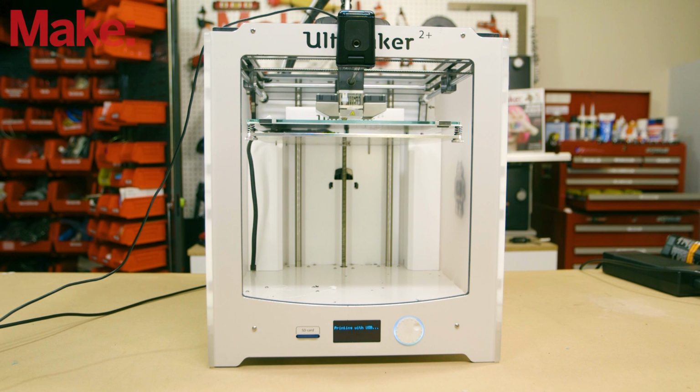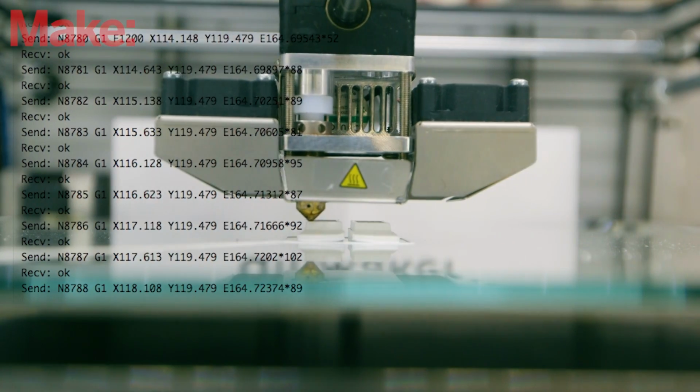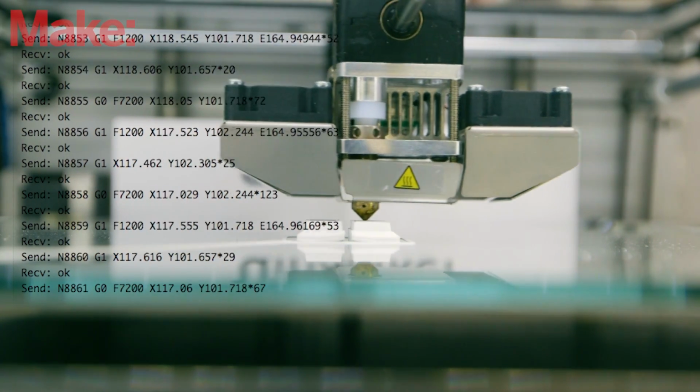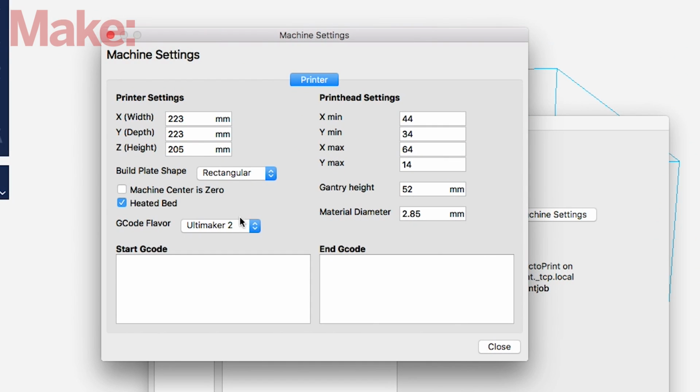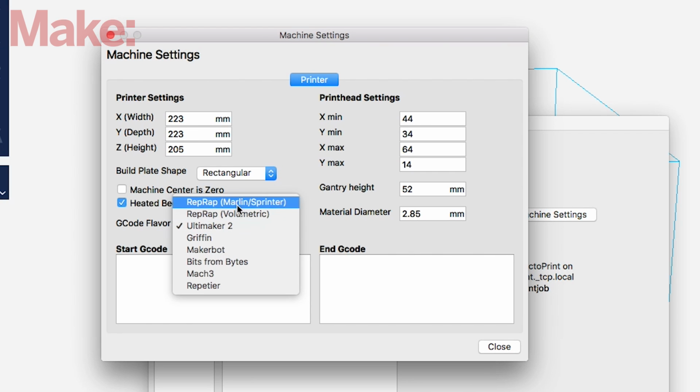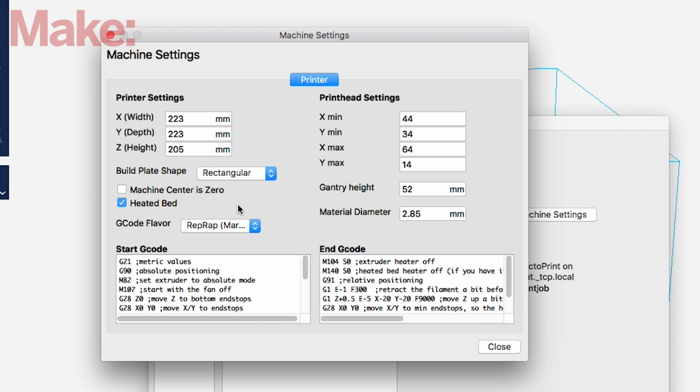Now, there are plenty of printers that Cura will slice for, but if you're setting it up for an Ultimaker, there's a few more steps you'll need to do. Ultimakers use a bespoke version of G-code that doesn't work with Octoprint. Go back to your printer management page and hit the Machine Settings button. You'll see this pull-down for G-code flavor. Change it to RepRap Marlin Sprinter, and you'll see some code appear in the two fields below.